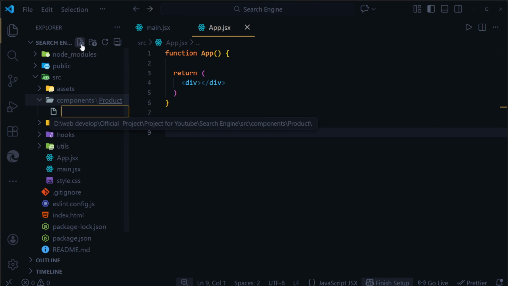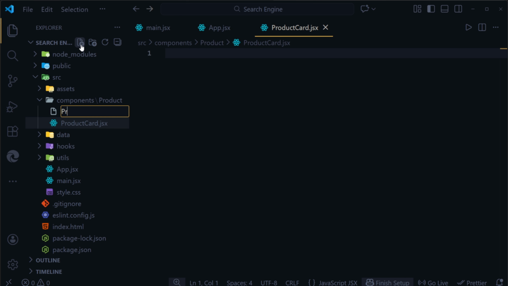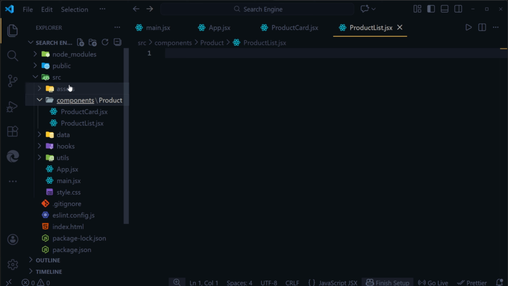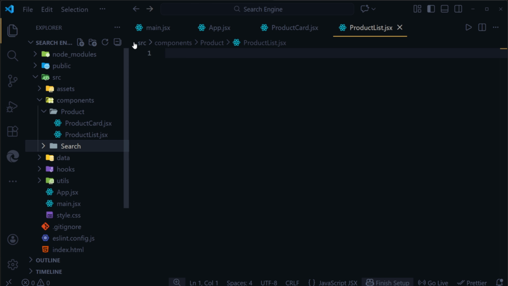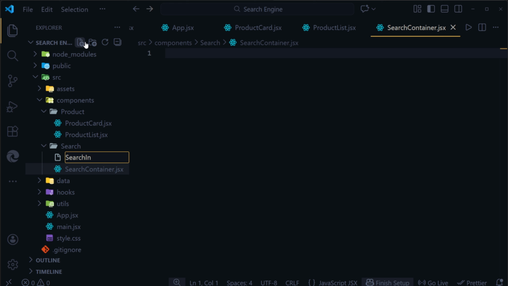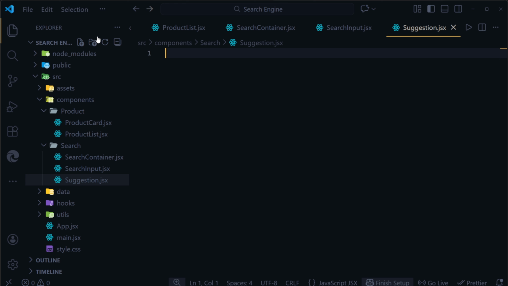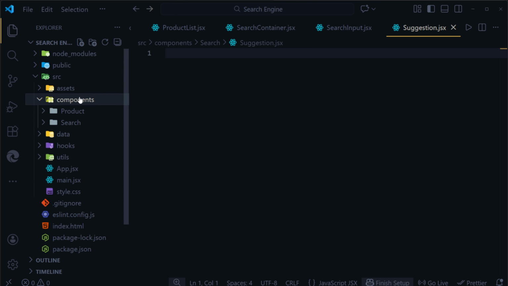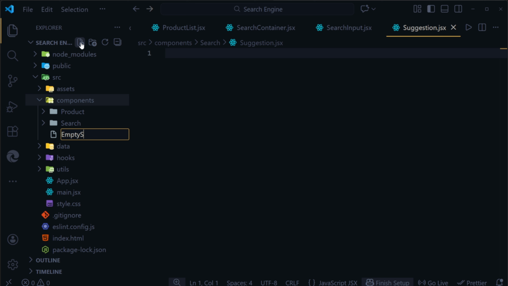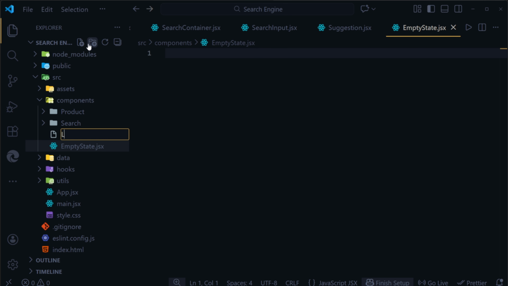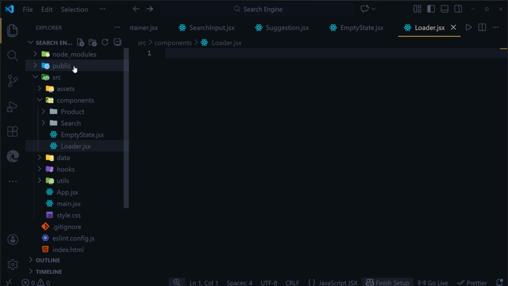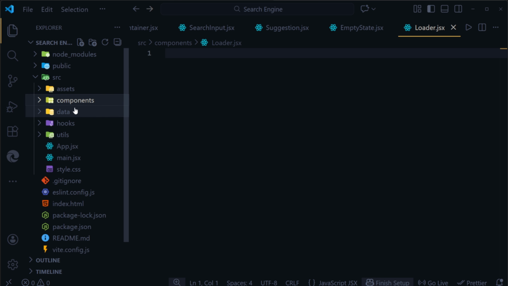Inside the product folder, we will create files like productcard.jsx and productlist.jsx. The second folder inside the components folder will be search. Inside the search folder, we will create files such as searchcontainer.jsx, search.input.jsx, and finally suggestion.jsx. After creating all these folders, we will create 2 files inside the components folder, empty-state.jsx and loader.jsx. This completes the folder organization structure for our components.